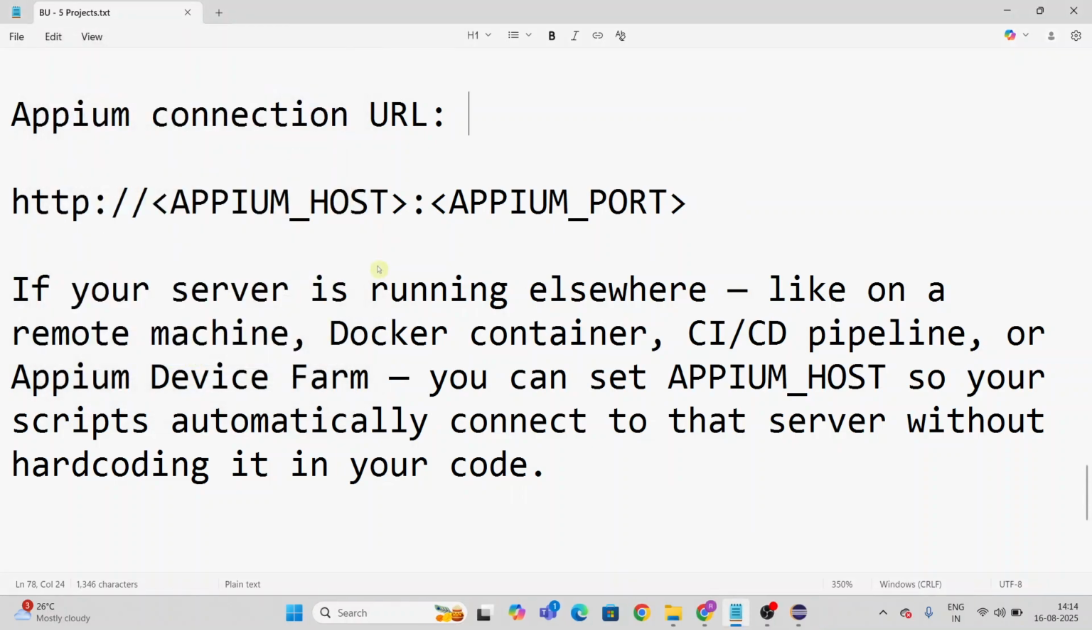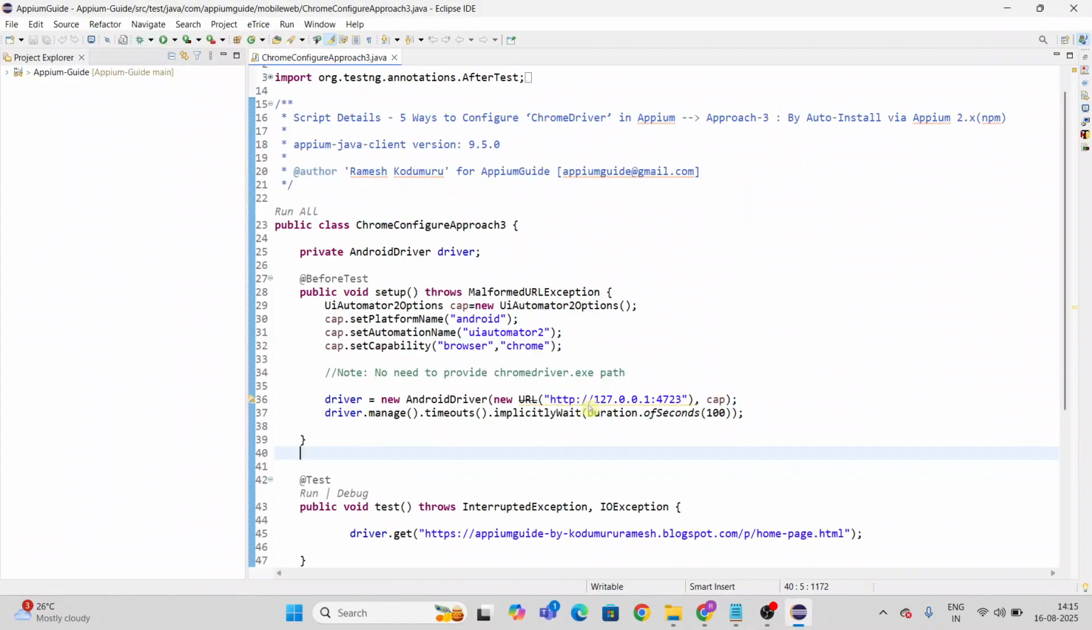So what is the use of this one? Already explained, but once again I am explaining it. Then our Appium connection URL will change like this. Instead of hard coding your value here, I can directly use the APPIUM_HOST variable, so this value I can provide here. The same case for the port here.